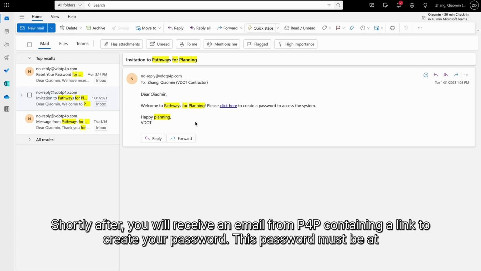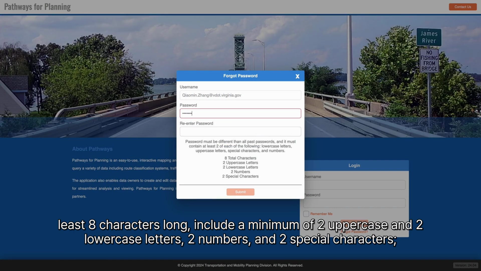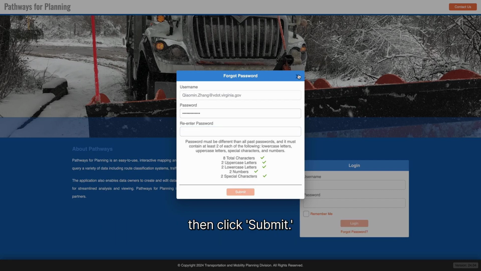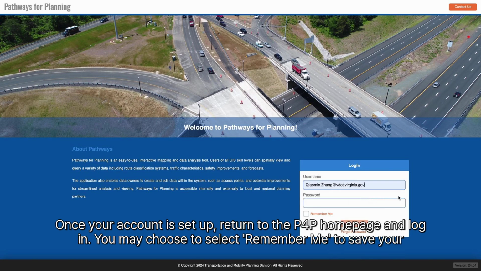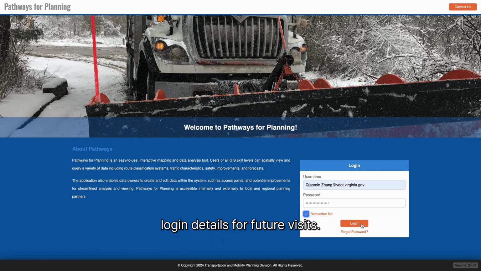Shortly after, you will receive an email from P4P containing a link to create your password. This password must be at least 8 characters long, include a minimum of 2 uppercase and 2 lowercase letters, 2 numbers, and 2 special characters, then click Submit. Once your account is set up, return to the P4P homepage and log in. You may choose to select Remember Me to save your login details for future visits.